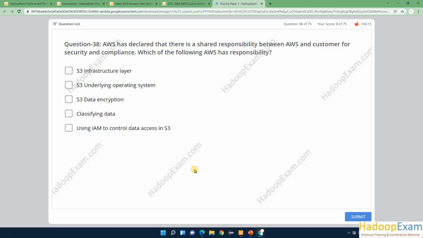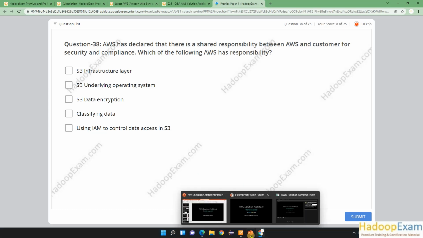AWS has decided that there is a shared responsibility between AWS and a customer for security and compliance. Which of the following is AWS responsibility? So this is not a very new concept. Basically, since the start Amazon has been focusing on this, so let's try to understand what Amazon is trying to say here. First, go through the explanation.